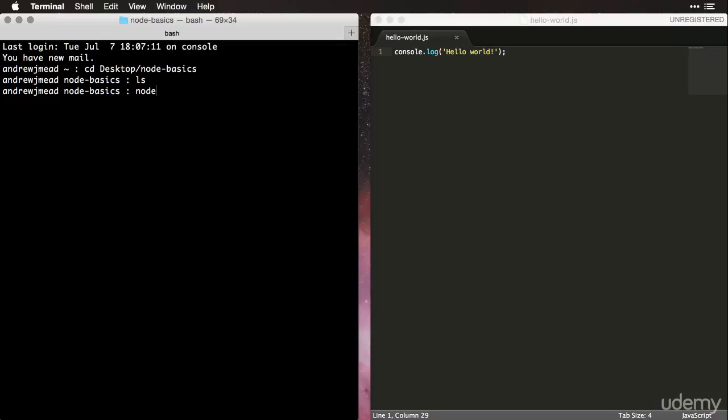Now, node also requires the file name, otherwise it won't know what to run. So in this case, I'm going to type a space, and then the file name, hello-world.js. Once you have that command typed out, go ahead and click enter. And you should see your program runs successfully. Very cool. Running a Node program is pretty simple. It really only requires you to type Node and then the file name that starts the program.